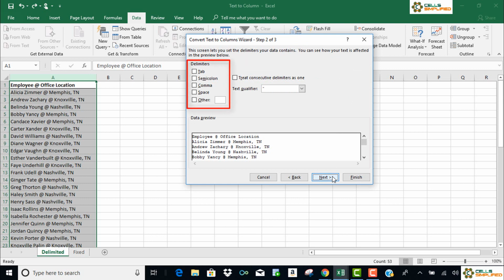Here we can see the different types of characters that Excel has for us to use as delimiters for where our columns will start and stop. It has the built-in most common choices of tab, semicolon, comma, space, and then we also have other. And other is what we're going to use today. In our case, we have the employee name and the office location separated by an @ symbol. So we're going to check other, and then type the @ symbol in the box to the side. Now we can see a preview of how Excel is going to break our data up into columns. So let's go ahead and click Next.